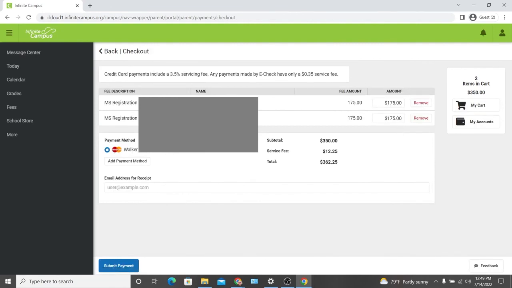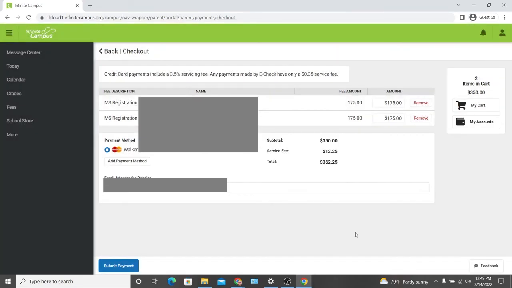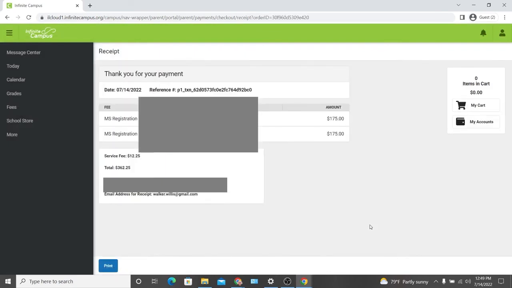And so you'll see I have the two fees in there. You can pay these together. You can pay them one at a time if you want. There is a service fee depending on if you're using a card or if you are using an e-check. And you can enter an email address and submit your payment down at the bottom. All right, and then you'll have a receipt, and that is what you need to do in order to pay your fees and complete your registration.